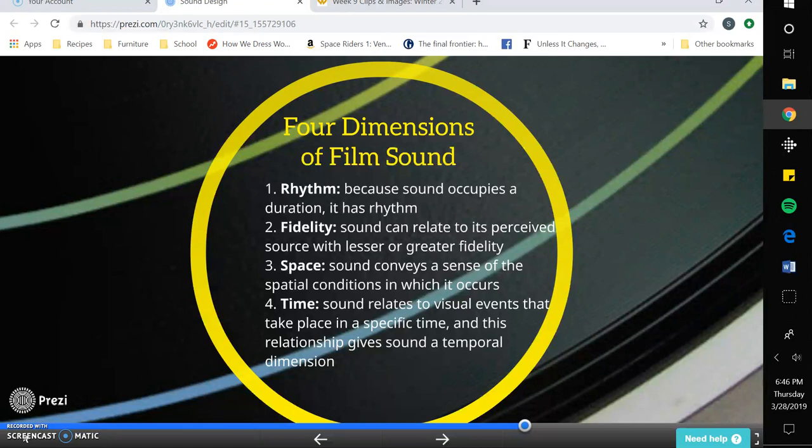So we're thinking about the 4 dimensions of sound. Rhythm: sound occupies a duration of time. A sound can be very short and sharp or very long and leisurely. Therefore, sound has rhythm, right?